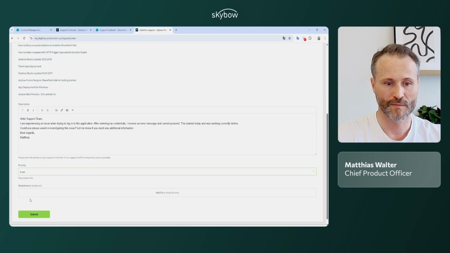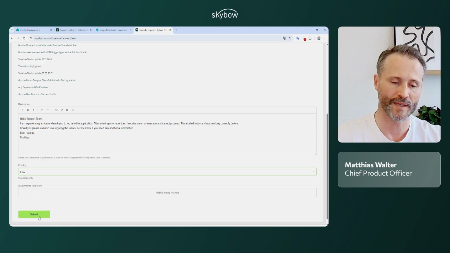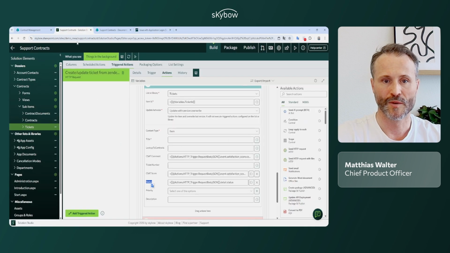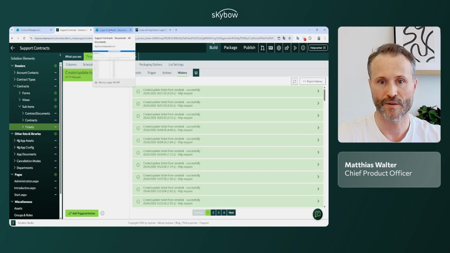Priority is low. I could add some attachments, but I will not import them into my support solution. Hit submit, and we will see it already started. And after 4 seconds, it's already done.